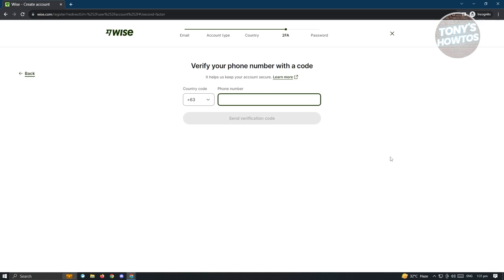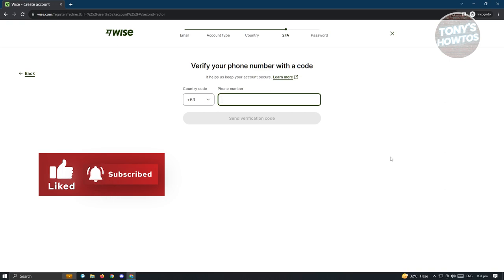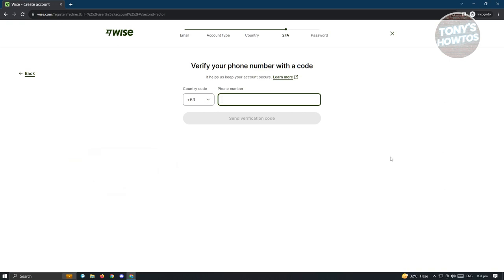From here, it's going to ask you to enter two-factor authentication. It's going to ask for your phone number, so go ahead and enter it. If you're asking what this is for, 2FA stands for two-factor authentication. It makes your account much more secure, since every time you try logging in, Wise sends a specific code that only you will receive because you entered your phone number. You'll use that code to log in to your account. Once you've entered your phone number, you have to create your password, and once you've created your password, you'll be able to start using Wise.